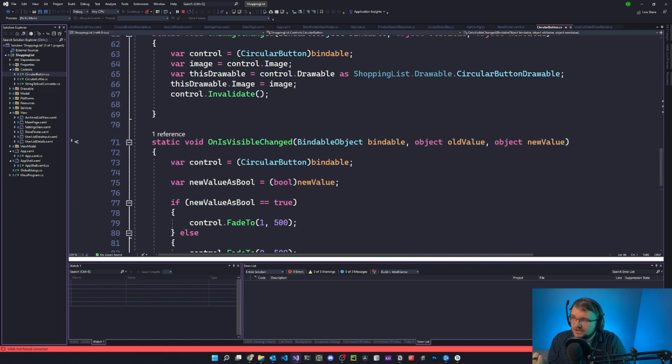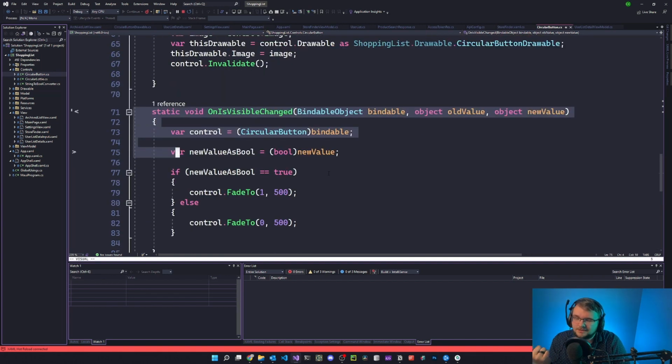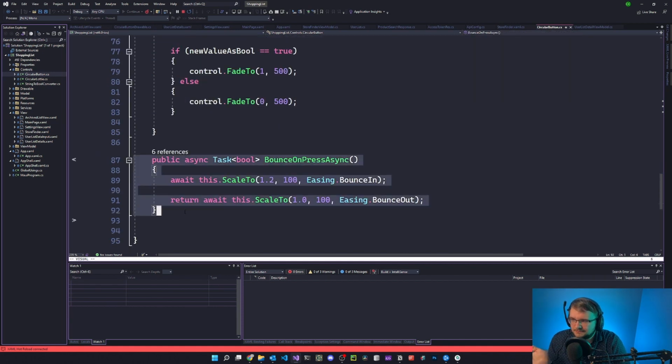And on a similar note, that's something in the OnPropertyChanged for the isVisible property, but I also just have a public method on this control called BounceOnPressAsync. And as you might imagine, it's doing an animation when it's pressed. So instead of writing this animation code in every view code behind that's using these circular buttons, I put it in a method inside the control, and then I could just call that in the method in the code behind for the view model itself.